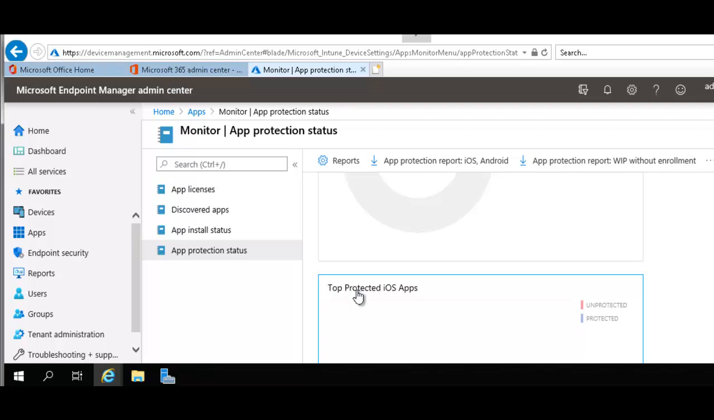And this information is going to show you the number of protected and unprotected apps by platform. So you see here, you have in the right hand corner here, unprotected and protected. It is going to show you by particular platform the apps that are protected and those that are not protected.